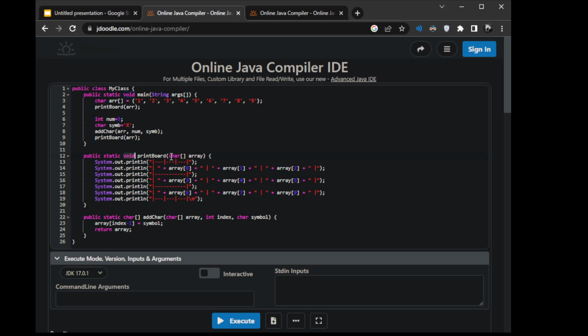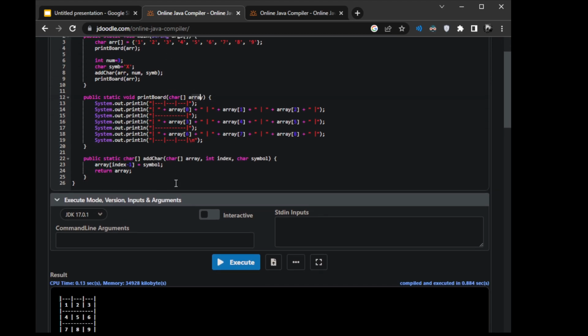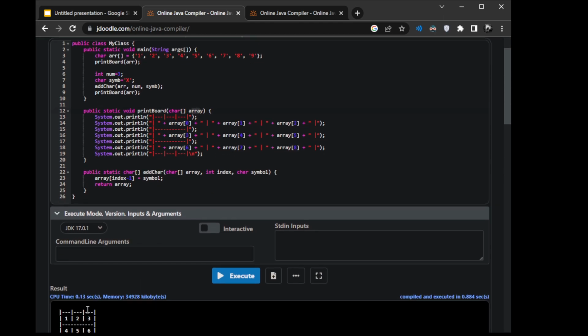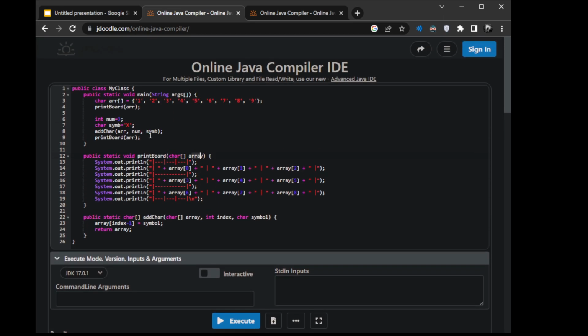This method will take in a character array, and whenever you define your argument in the method header, the method will use whatever name you give it in the arguments. So if I pass in printBoard arr, which is my character array, and you try to call arr right here, it won't recognize it because it's turning whatever you give it into its own variable. So when it executes, it'll just print the board with all the numbers in it.